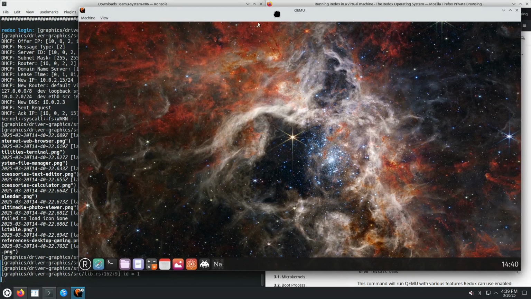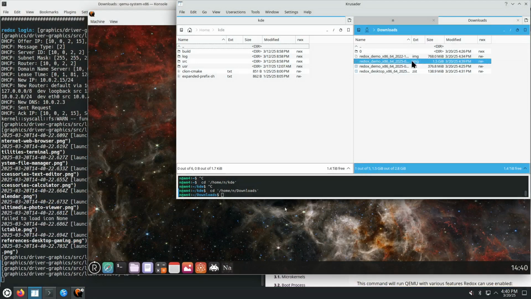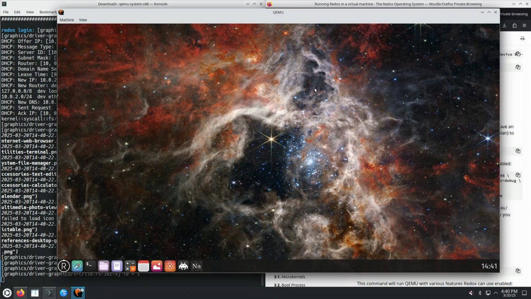Okay, so it boots extremely fast. The image file is 1.5 GB. Compressed, it's 380 megabytes. Okay, and the operating system boots straight to graphical user interface mode.